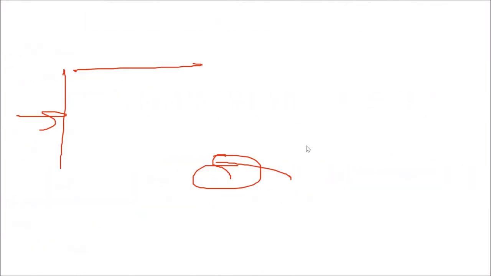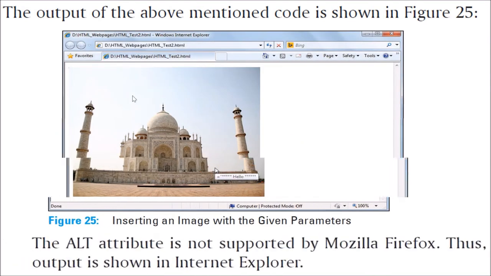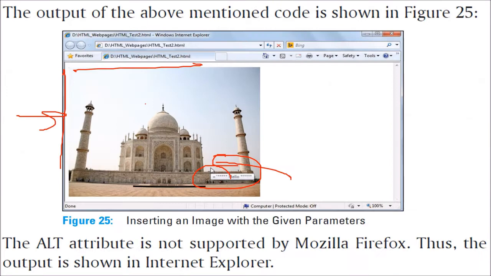Yes, this is 400 by 500. This will be 400 by 500. Let me tell you one more thing. See, this is on Internet Explorer. So when we are talking about this, alt is not supported by Mozilla. So the result is in Internet Explorer, but by the time you might be hearing this, Mozilla might have supported this alt. So don't worry about that.